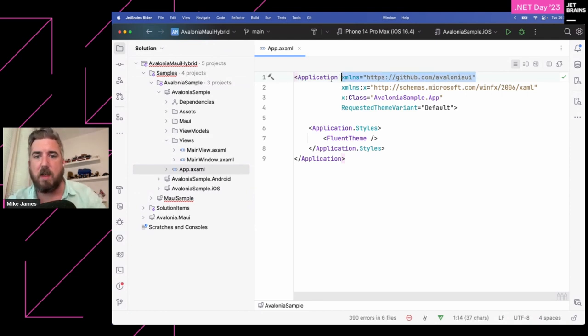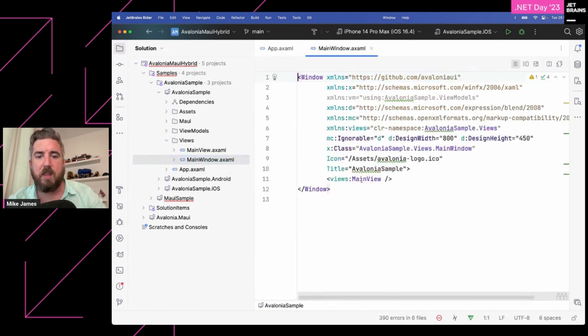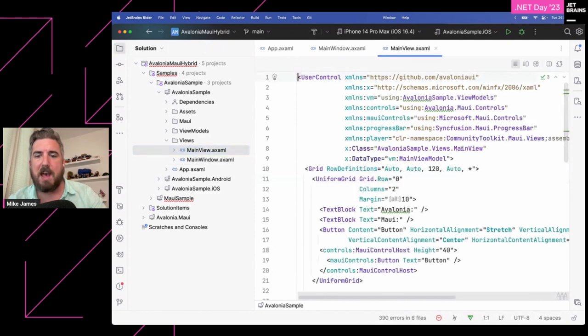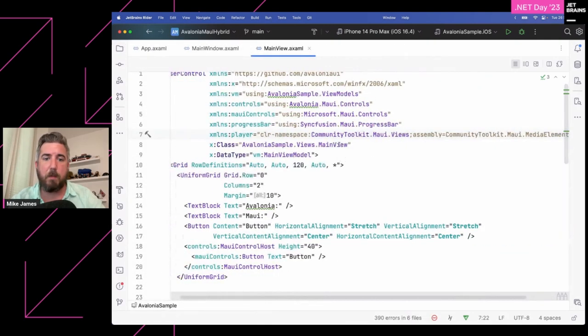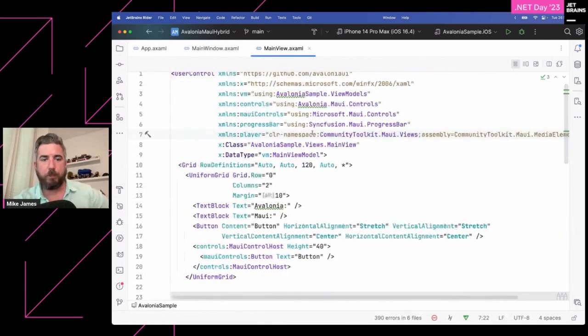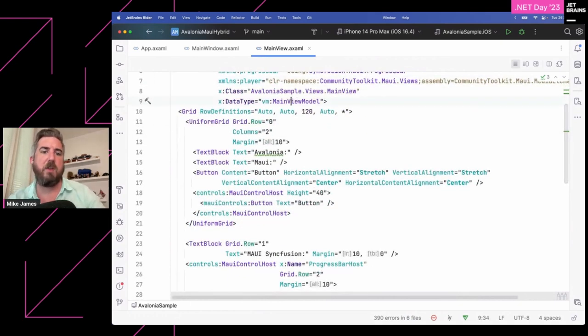We've got this XAML namespace, which is Avalonia UI. We have a main window, and within that, we have the main view. And it's within this main view that the magic is really happening. So we have some MAUI controls. We've got the namespace for your typical MAUI controls. We have a progress bar that's coming from SyncFusion. And then we also have a media player that is coming from the community toolkit. And so we can mix and match that. We just have the one view model.